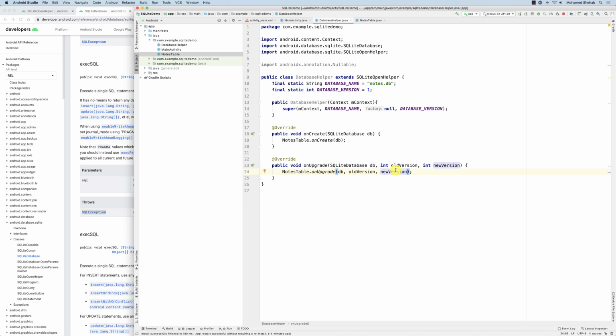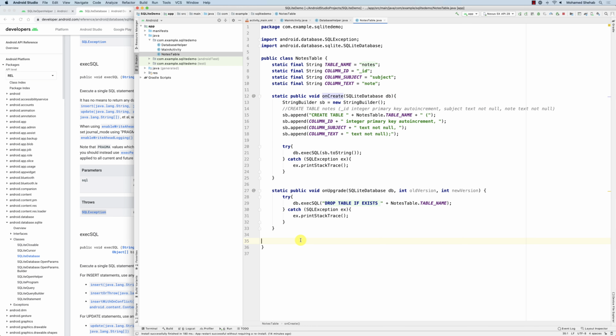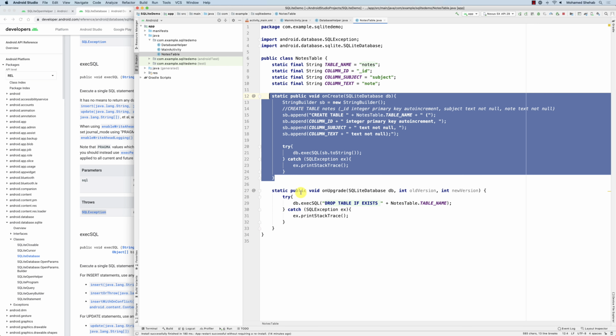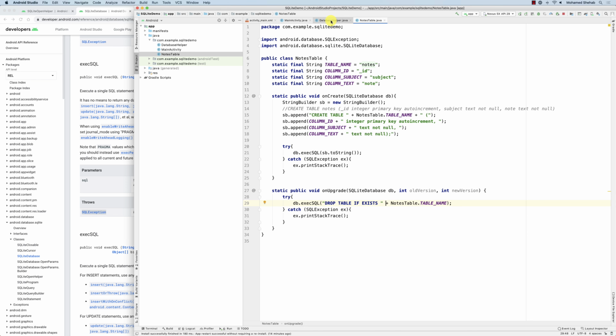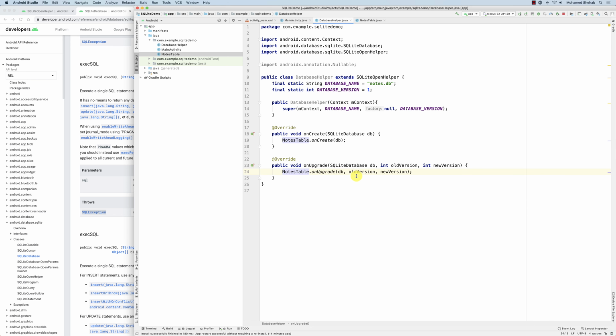All right, so basically I now just trickle down this event to the notes table so that it figures out what to do with this table, right? And in our case, the creation code for that table is here, and the onUpgrade code for the table is here, and the onUpgrade in our case just deletes the table from the database. All right, good. So now that's the helper, right?